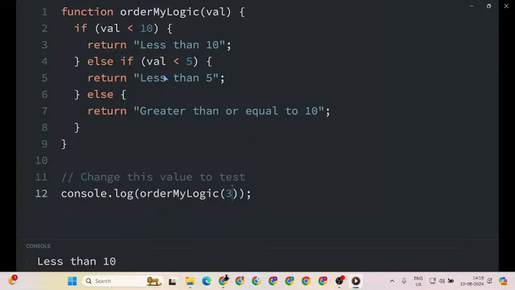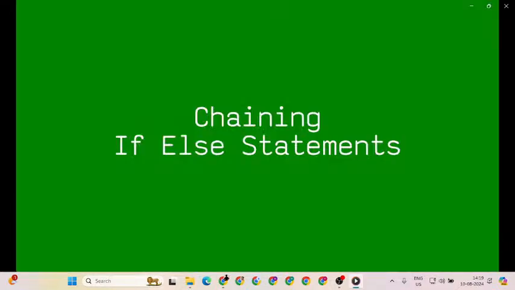However, this is in the wrong order. So, what we need to do is change the order. So this should be 5, this should be 5, and this should be 10. And this should be 10. So once the first condition is met, it doesn't even check for the rest of the conditions. So that's why it's important to think about the order. So if we run this now, yep, less than 5. That's what we want.